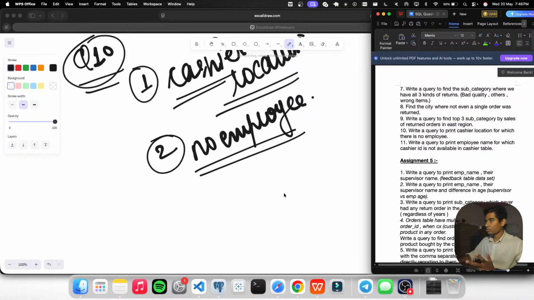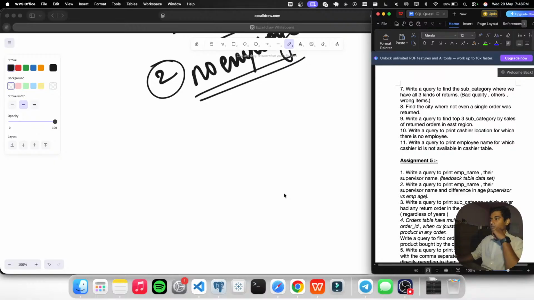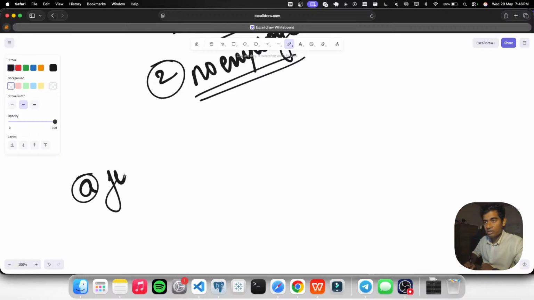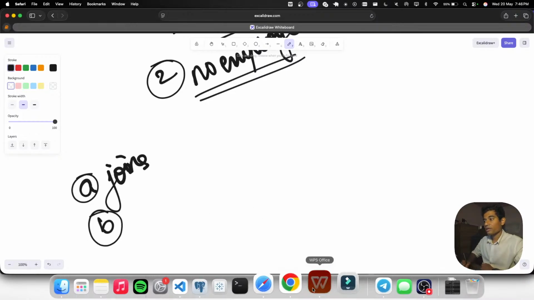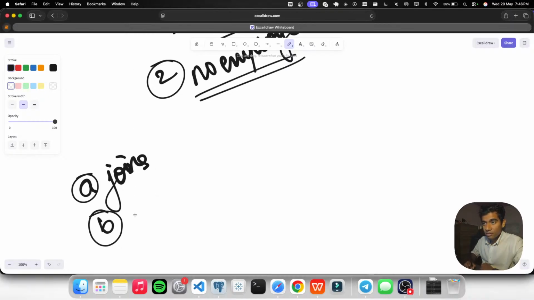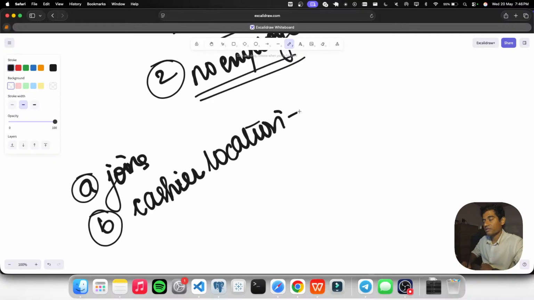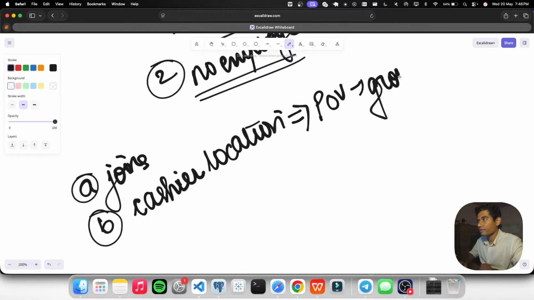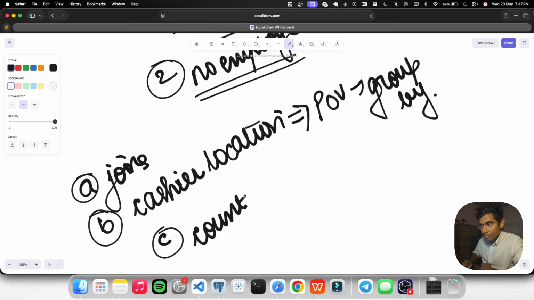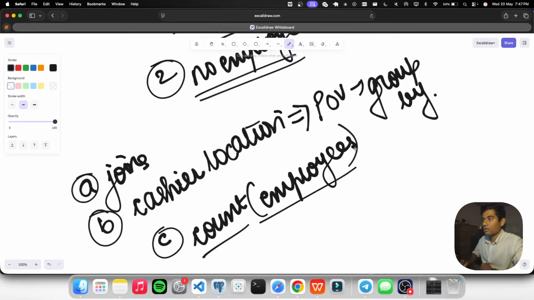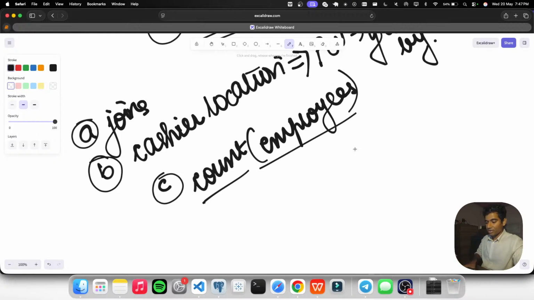First thing first, two tables will be used as usual. We will be taking care of the feedback table and cashier location table. So here we will use the concept of joins. Okay. After that, everything should be from the cashier location point of view, which is related to group by. After that we will do the count of what? Employees.